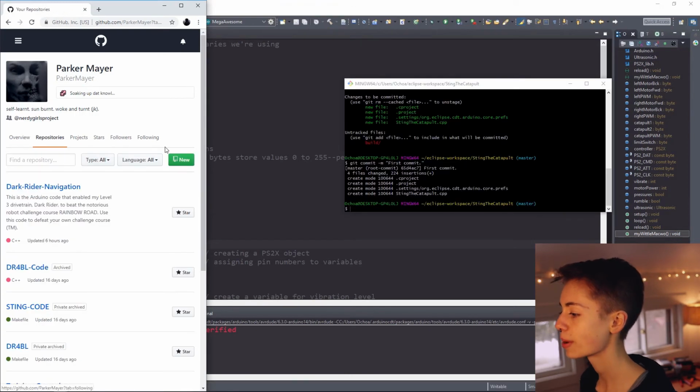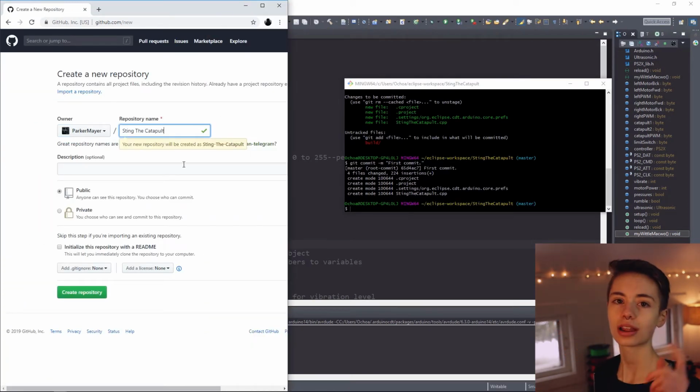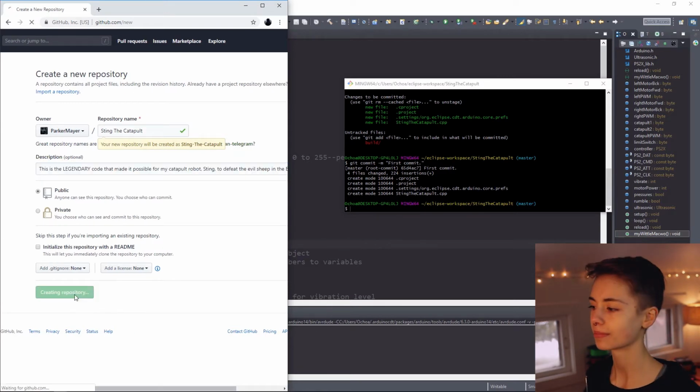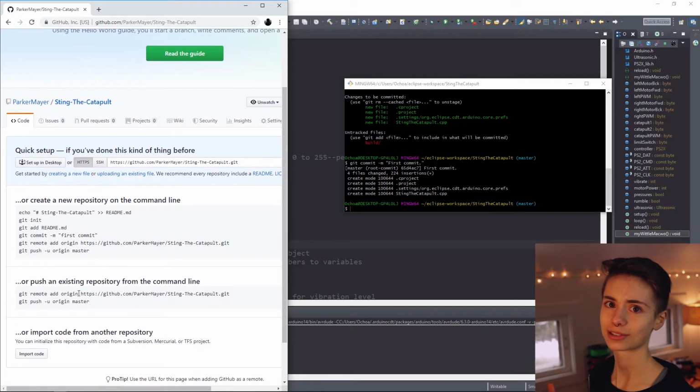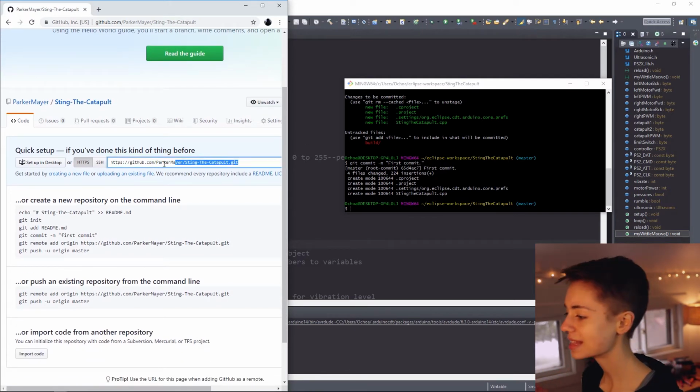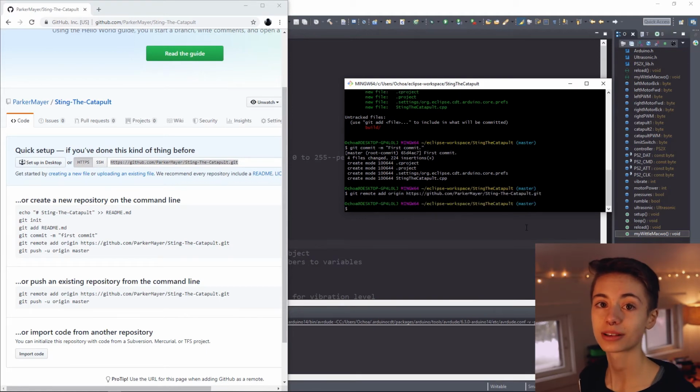To do that, we need to create a separate repository on GitHub that we can push our Git repository files to. So let's log on to GitHub, click new repository, name it whatever you want. I'm naming mine Sting the Catapult, and do not initialize with a readme. Click create repository. And right now there's a whole lot of nothing in this repository, but we can change that. Copy this URL, go back to Git Bash and type git remote add origin, and then paste the link that we just copied. This links our Git repository to the GitHub repository that we just created.